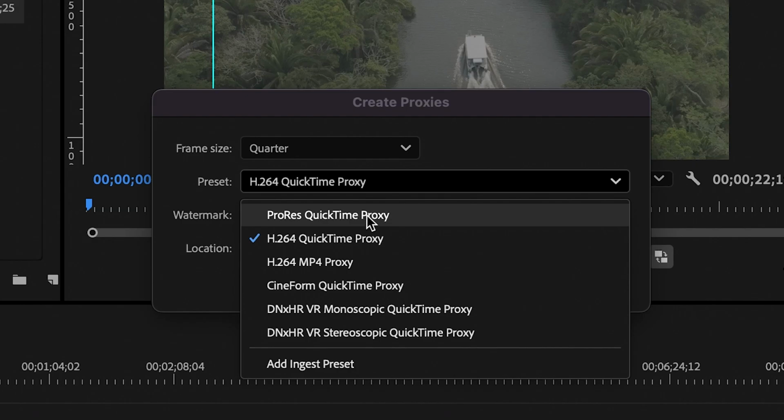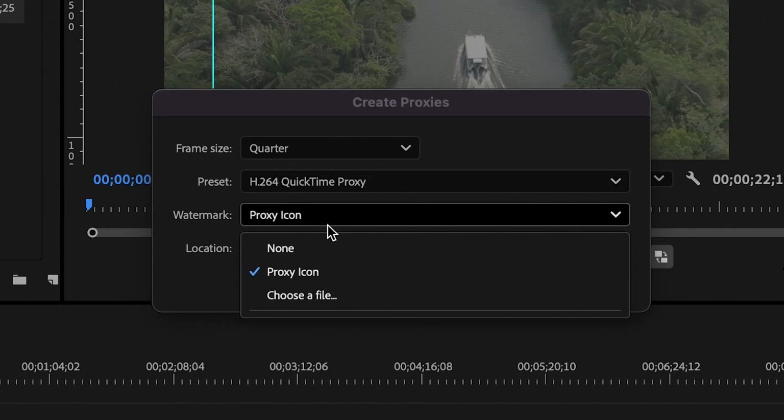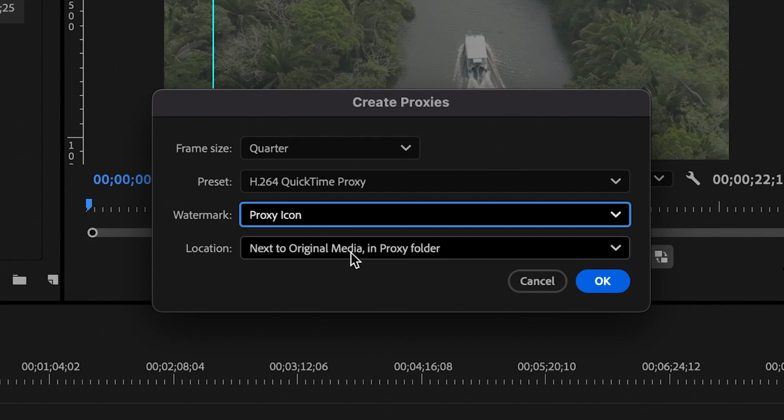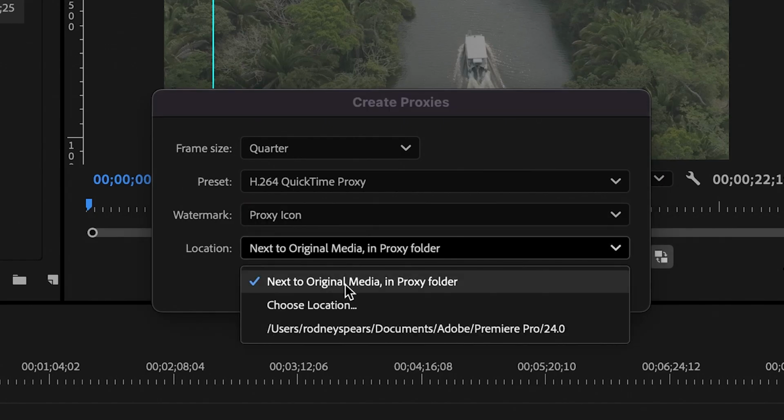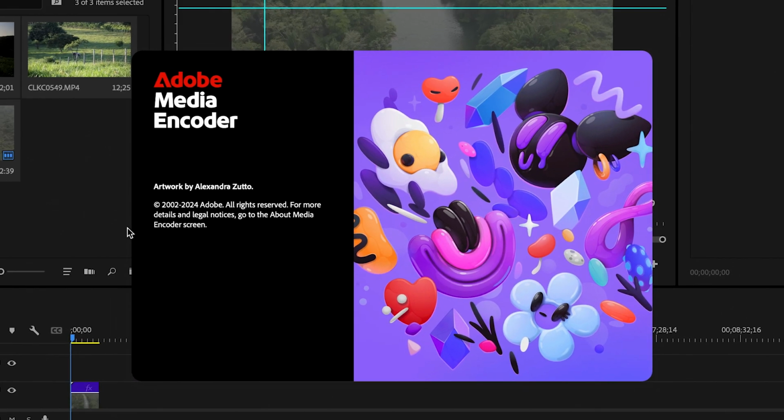You can do ProRes, H.264, and Cineform Proxy. You can't go wrong with those 3. From there, watermark, I like to pick the proxy icon. I'd rather have the watermark on my proxy. Location, I like to choose a location to be right next to the original media and a proxy file. From there, you click OK.